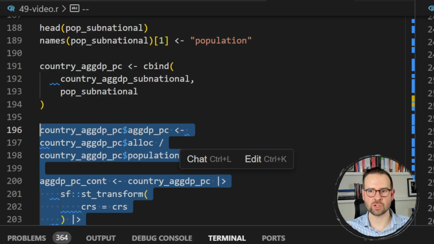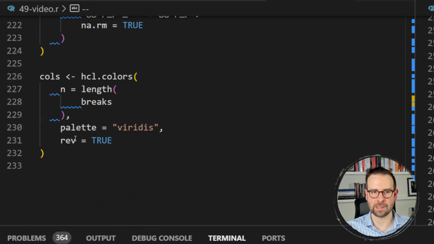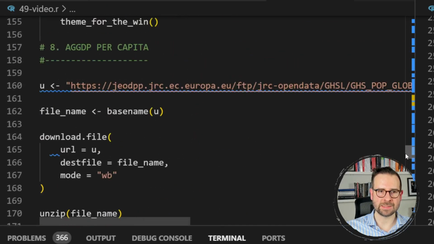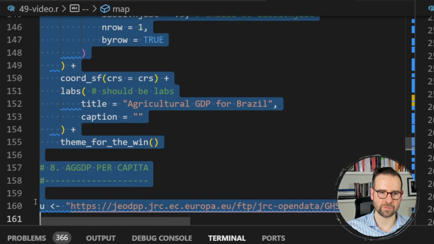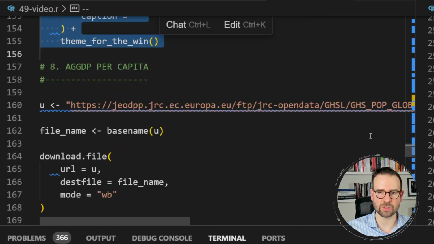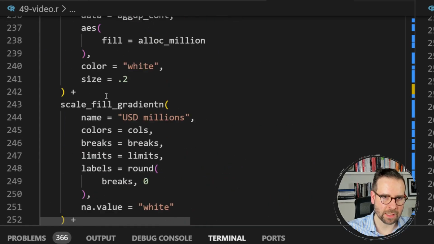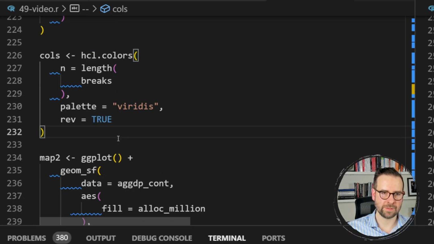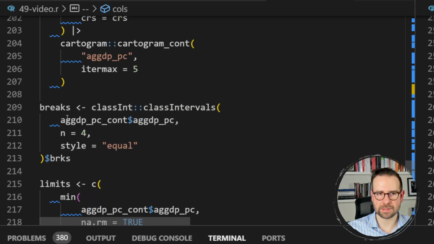Now, once we have that, the next step is to create a map. And for the map, again, we don't need to reinvent the wheel. What we can do is simply take the chunk that we used previously and make some smaller adjustments. So we can just go back here. These smaller adjustments are the following. First of all, this can be called, let's say, map 2, if you want to save it afterwards. Then colors, limits, and breaks stay the same, but this does not stay the same.